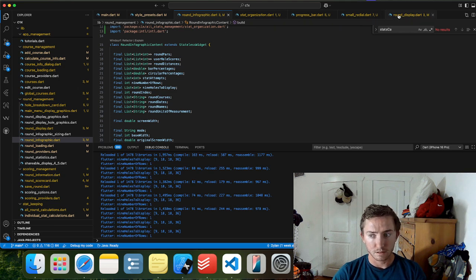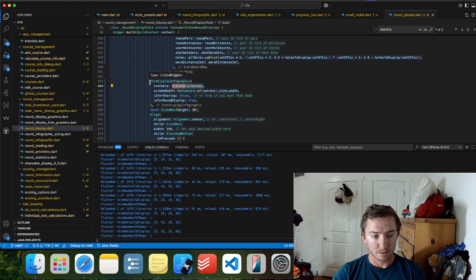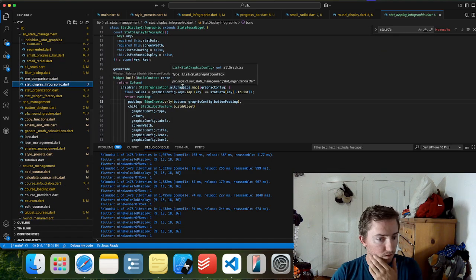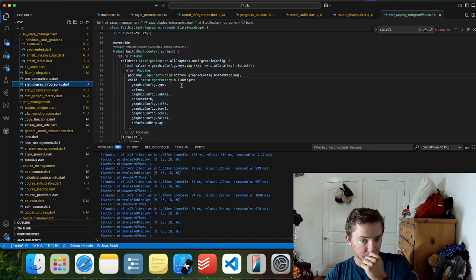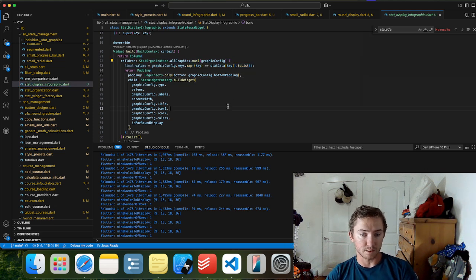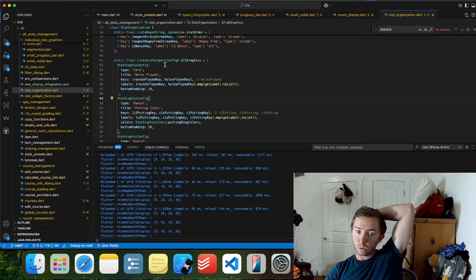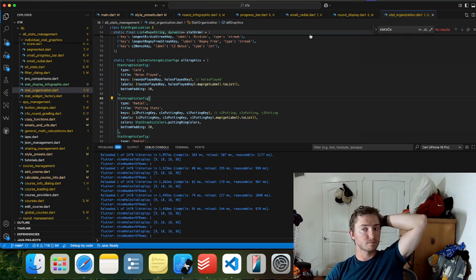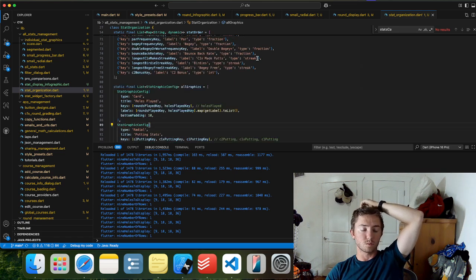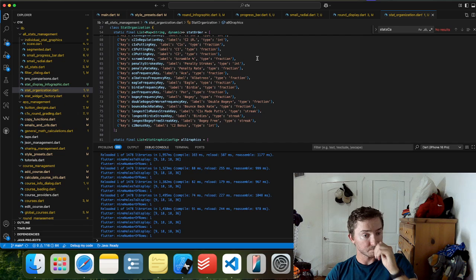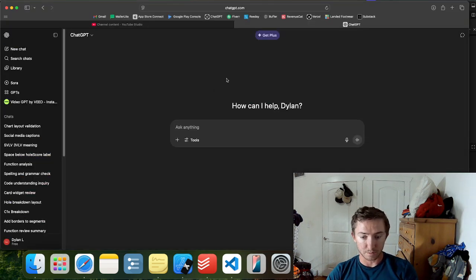Infographic content. Where am I at here? Stat display infographic. Not round display. This is where I pass it, which then gives each of those as a child, which is called to this. Yeah, okay. I think I'm going to need to pass some stuff into ChatGPT here. Yeah, we got it open.